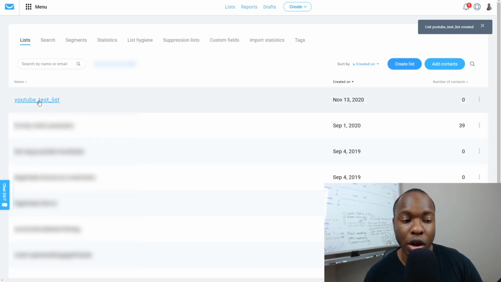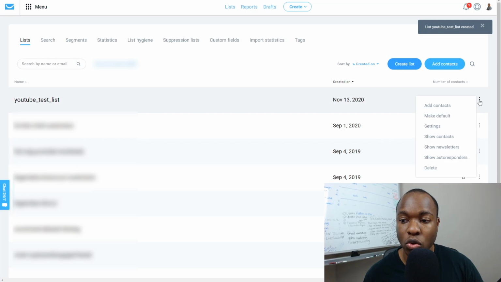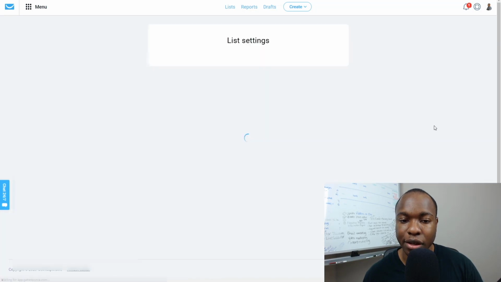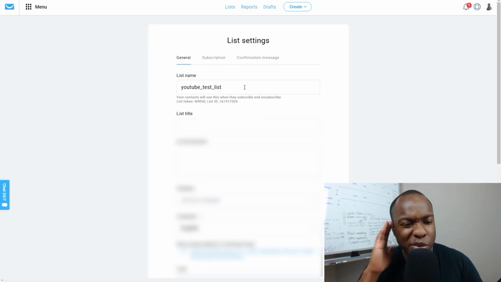Now, once you do that, another thing you want to do is come to the corner where there are three little buttons. You'll see add contacts, make default, and settings. Click on settings because you want to change a few things, or at least make sure a few things are set up. So it'll bring you here.